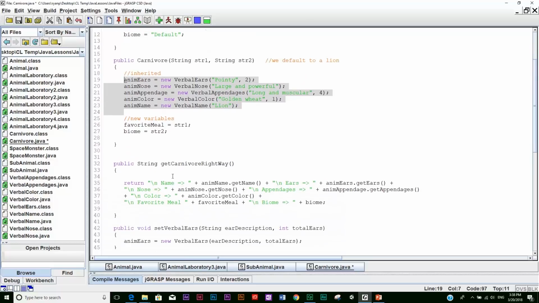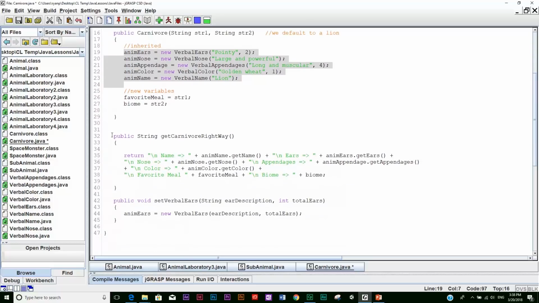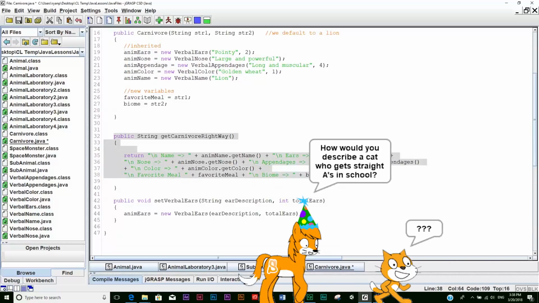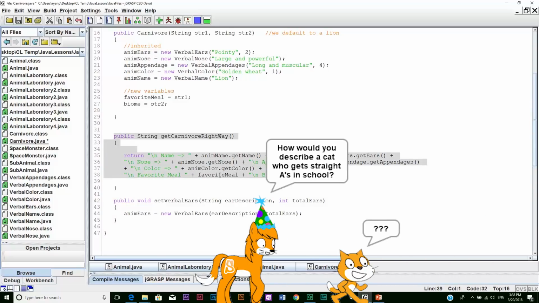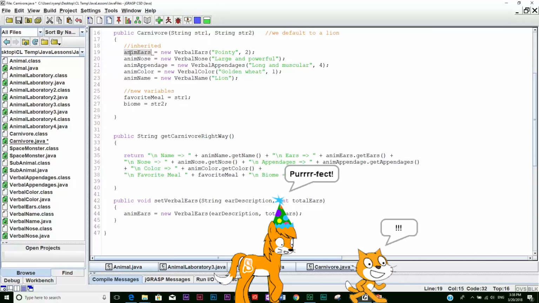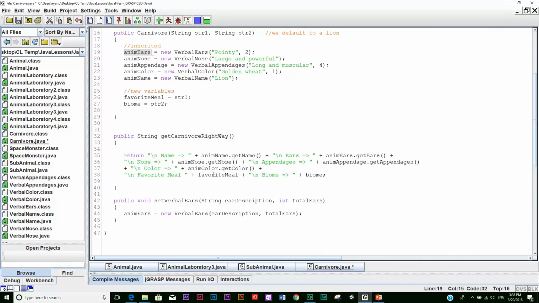Next, we have a method here called a get method that returns a string, and we just go ahead and do it the correct way by taking each of these different class objects or components and use their get methods to return values into this string that we're going to return, so we have a nice sentence in our console that explains what kind of animal we have.